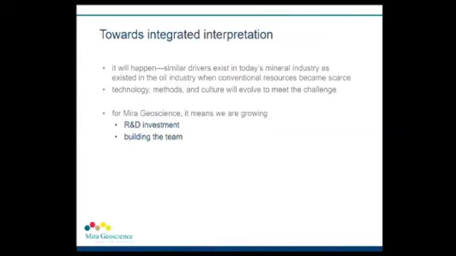So in closing, towards integrated interpretation, it will happen. It is happening. We know companies are doing it. In many cases they're doing it without us, in some cases they're doing it with us. It's what we love doing and love innovating in.